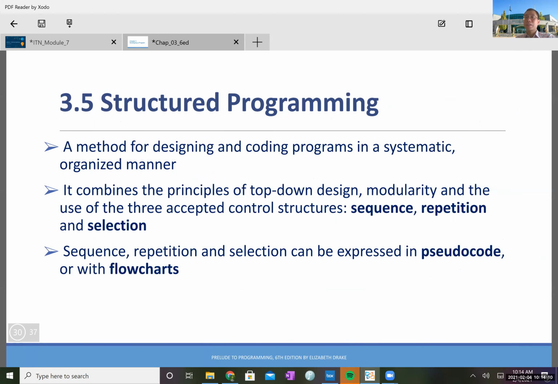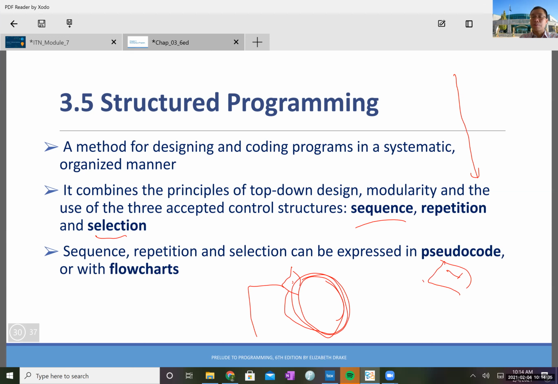Okay, so for structured programming, normally you have three common structures. The first one is sequence. That means doing it step by step from the beginning to the end. You have repetition. That means you have a loop here. So you have the condition. If it's correct, do it again, do it again, until it's not correct here. Or you have a selection. That means working in a branch. Again, you have the condition here. If yes, do something. If no, do something else here.